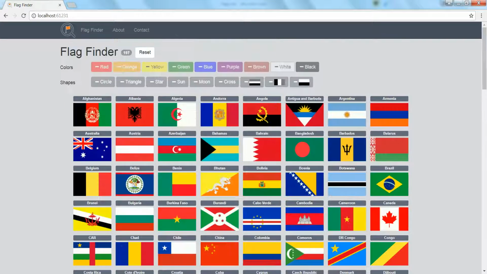But I thought with the characteristics, I could really trim it down quickly and help people find their flag or whatever flag it is they're looking for quickly just by looking at the characteristics.